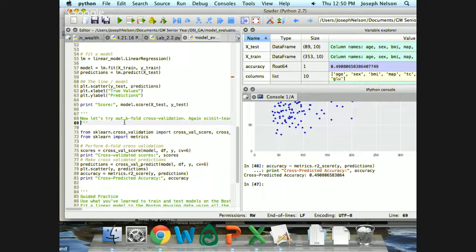So you might have just explained this, but so predictions, what is that exactly? Predictions is predicting those Y values using cross-val predict equals predictions. So that's a list of all your predicted values. Yep.